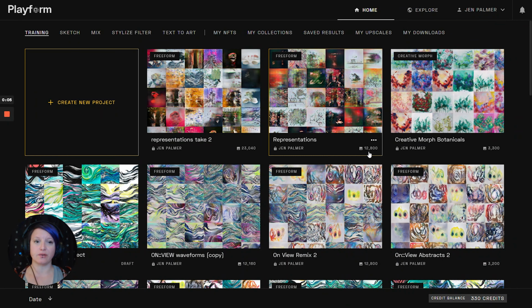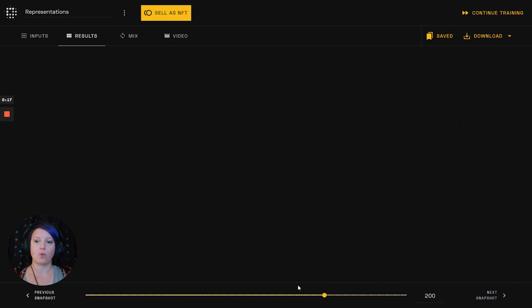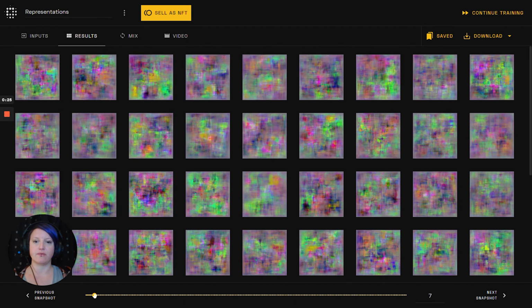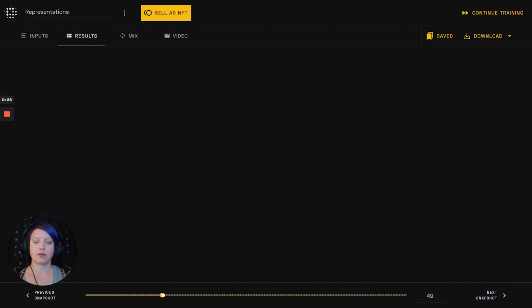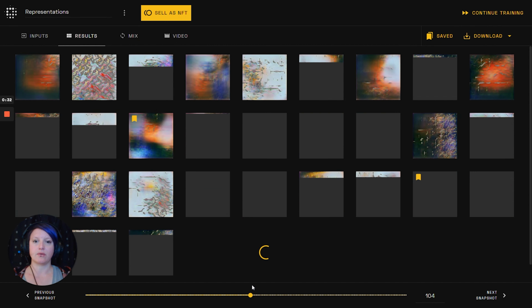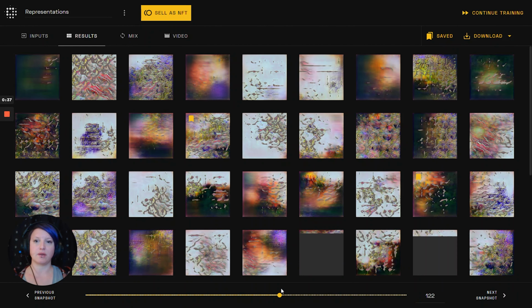Model and we've got results. So here we've got 12,800 and we're going to check them out. We see here we are at the 200 snapshot from the development of these images. We can go back, and this is actually what they start as. This is just a bit of latent noise, and then they're going to develop and they'll have all of these different points at which we can view that development.